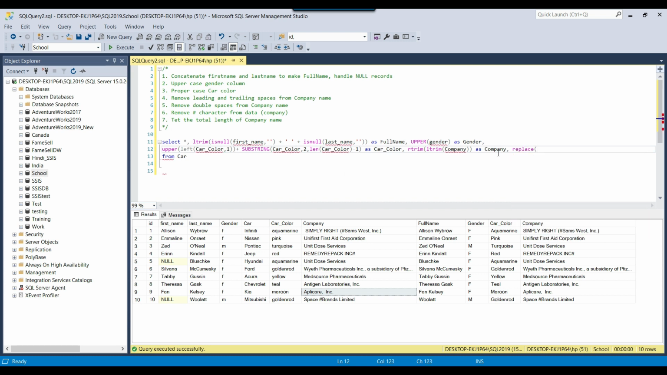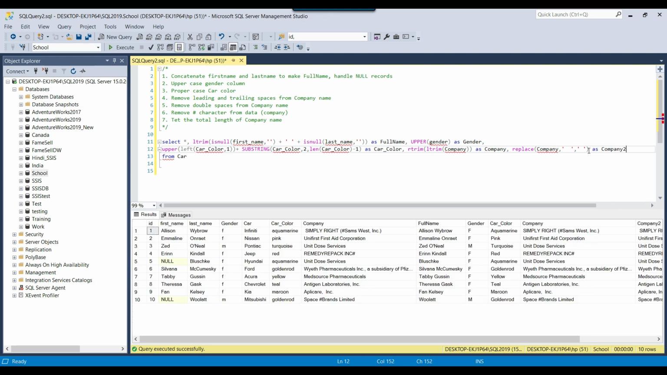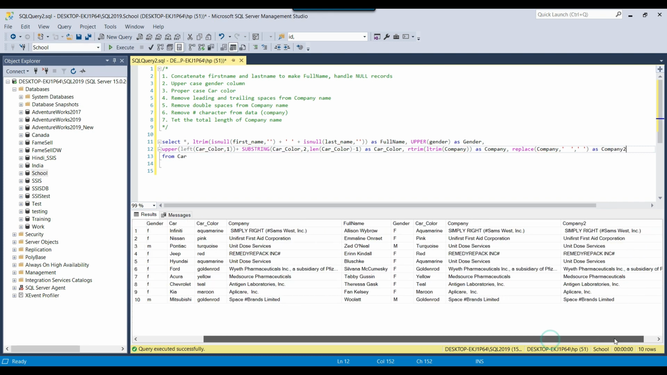I can use the replace function on the company, and we can replace 2 spaces, 1, 2, with a single space. So this is how we can replace the 2 spaces with the single space. If you see the company name here, you can see that the 2 spaces got replaced with a single space. So now there is only a single space in the company name.